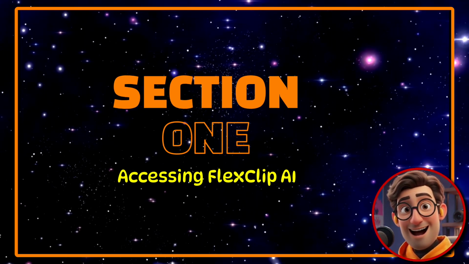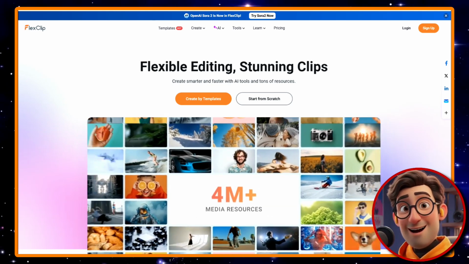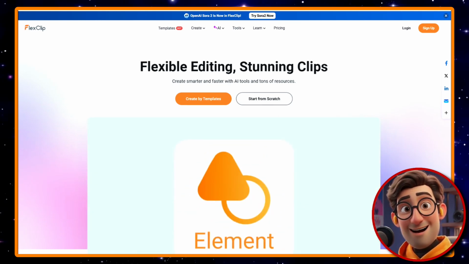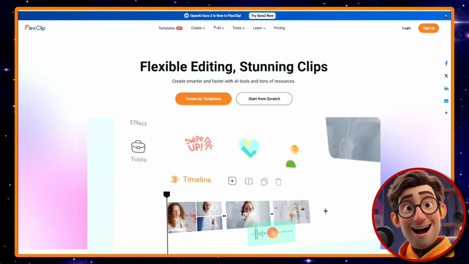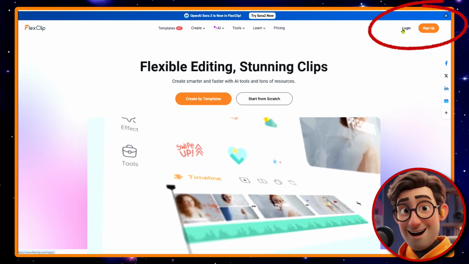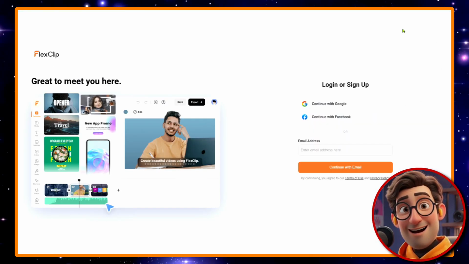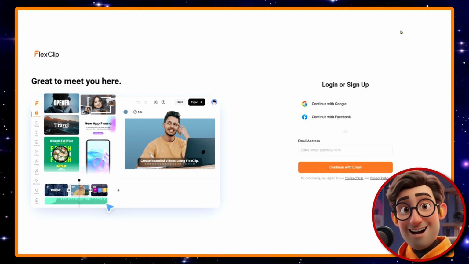Section 1. Accessing FlexClip AI. Step 1 is getting to the right place. It's super easy. First, open your web browser and go to flexclip.com. Next, log into your account. If you don't have one yet, no worries. Creating a free account is quick and simple.